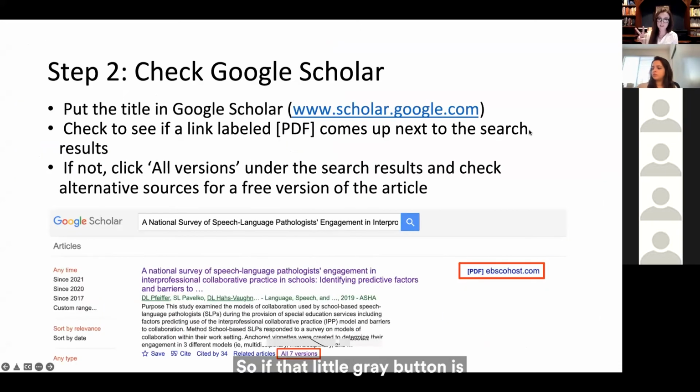Step 2. If that little button is gray instead of green, the next thing that is going to be most likely to get you to a free PDF as quickly as possible is to go over to Google Scholar and put the article title that you're looking for into the search bar of Google Scholar. You might see PDFs over at the right that you can click, or you can click down below where it says all 7 versions to open up all the different versions of where this journal article might live, and you can get access to it.